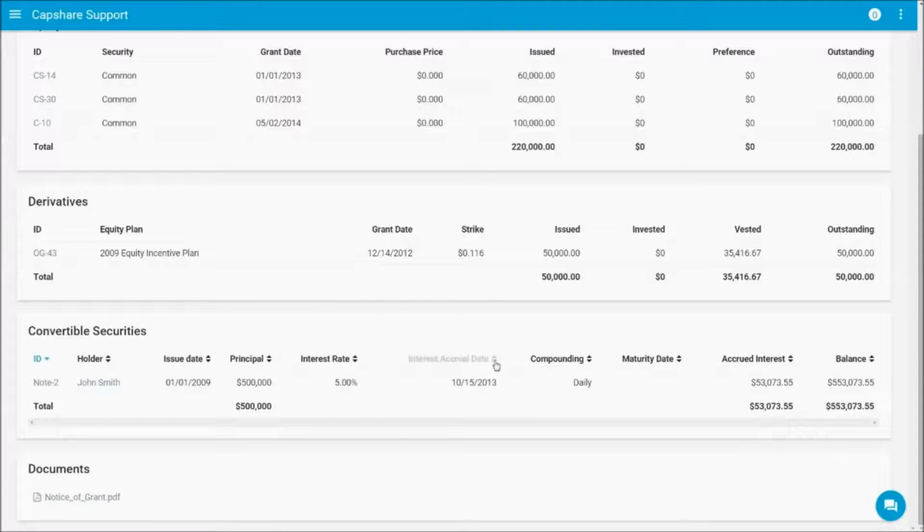This last section shows convertible securities or convertible debt notes. So these columns show the different terms and conditions that apply to this convertible debt note. In this case, we have Note 2, which has a principal investment of $500,000, and we can see that based on these terms that we've accrued interest of $53,000 here.